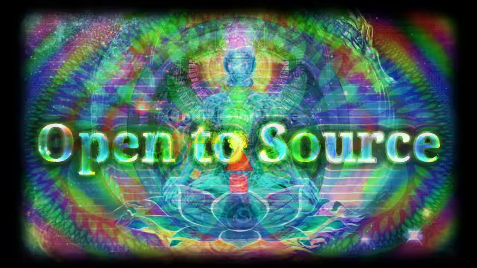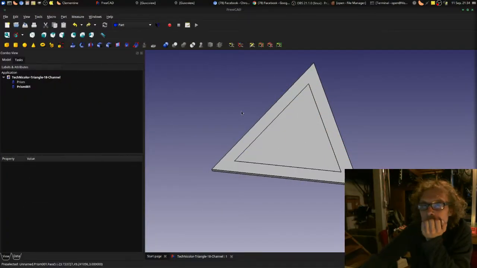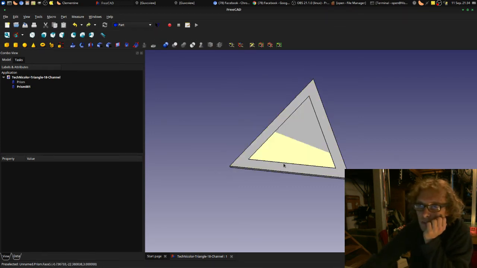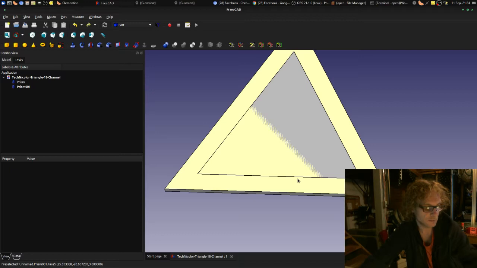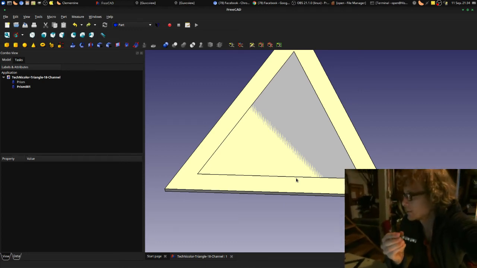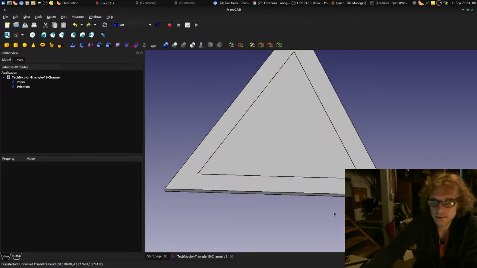Yeah, so now we're live at the Open to Source Tech Zone, where we're going to be working in FreeCAD. Working on creating another little Technicolour triangle. This one is a little smaller than the others. This one's gonna have 18 LEDs total, with 6 on each side. So I've already started here.